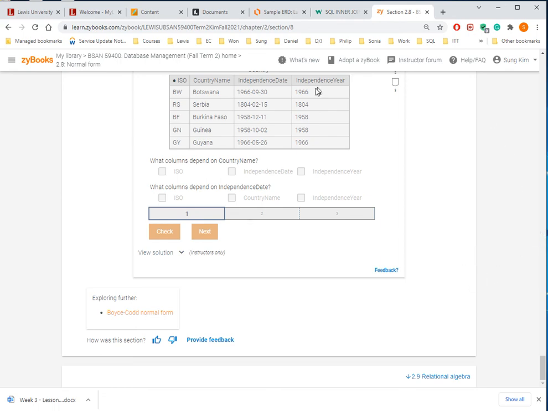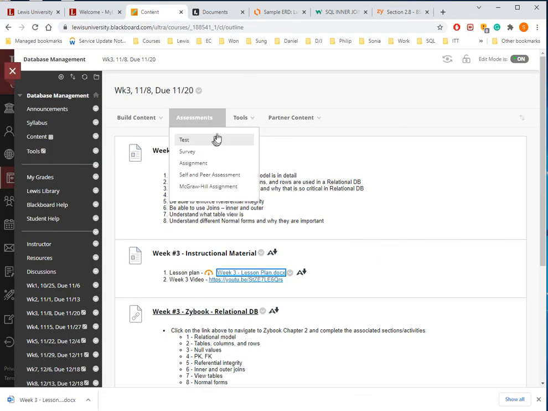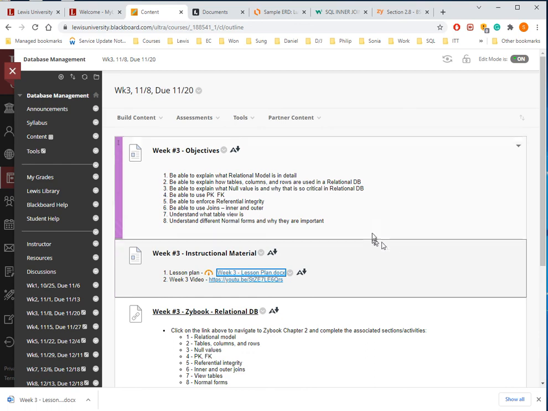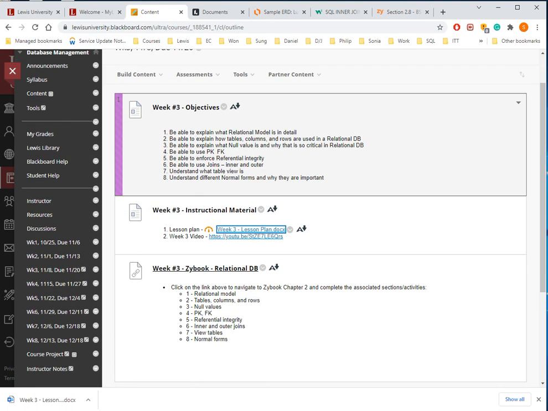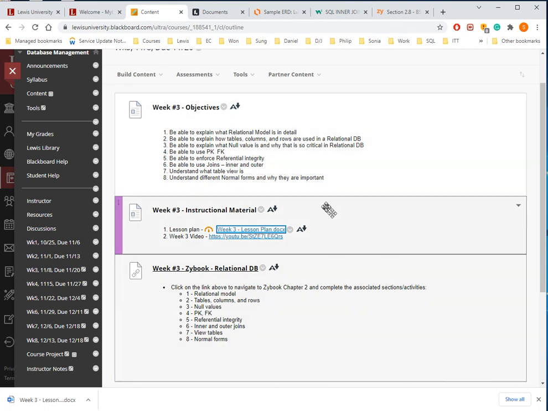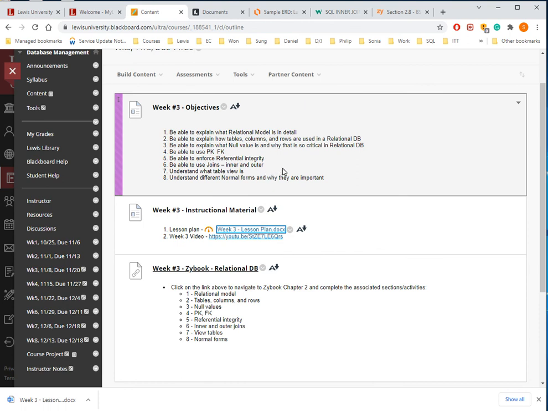Okay? So let me go back to the chapter 3 outline here. The basic objective of this week number 3 is to understand different parts of the relational database, namely the tables, the columns, and the rows, and how they are related. We'll talk more about their relationships as we design the tables. We talked about the primary and foreign keys and the integrity, and a little bit about the joins.